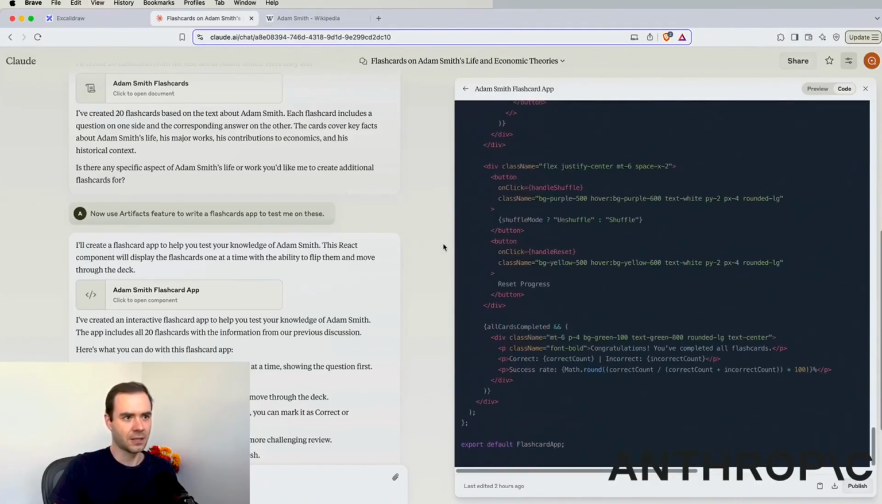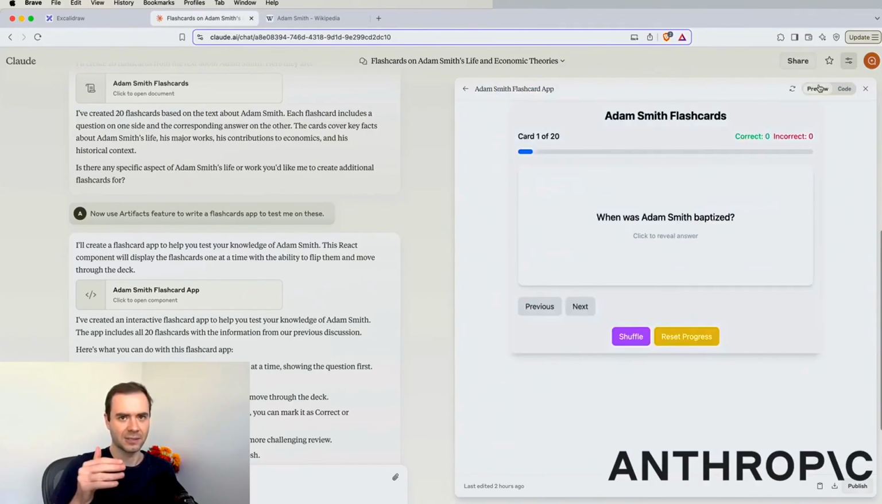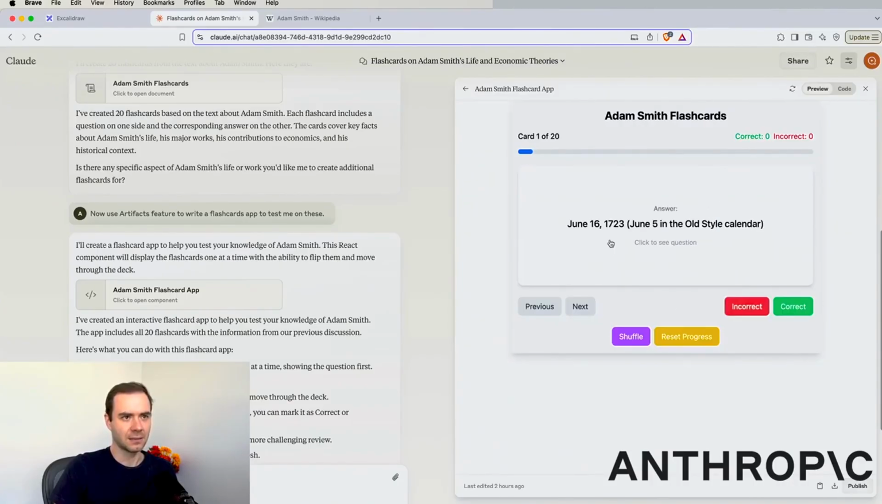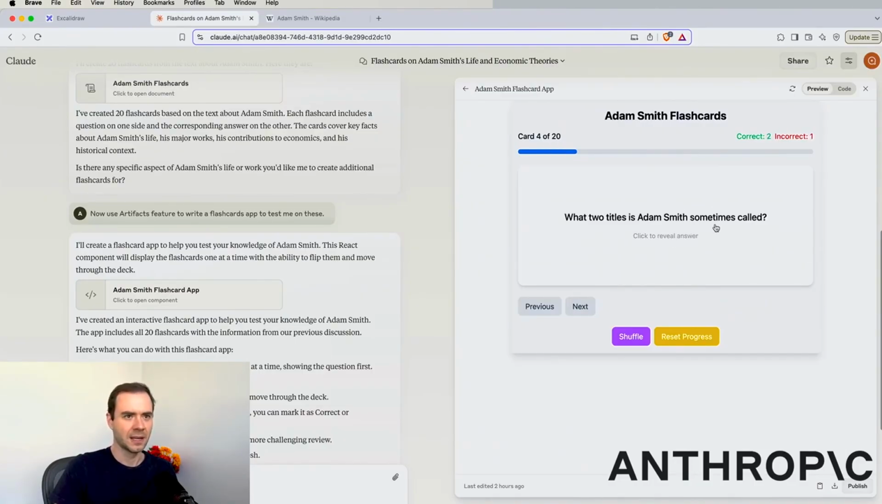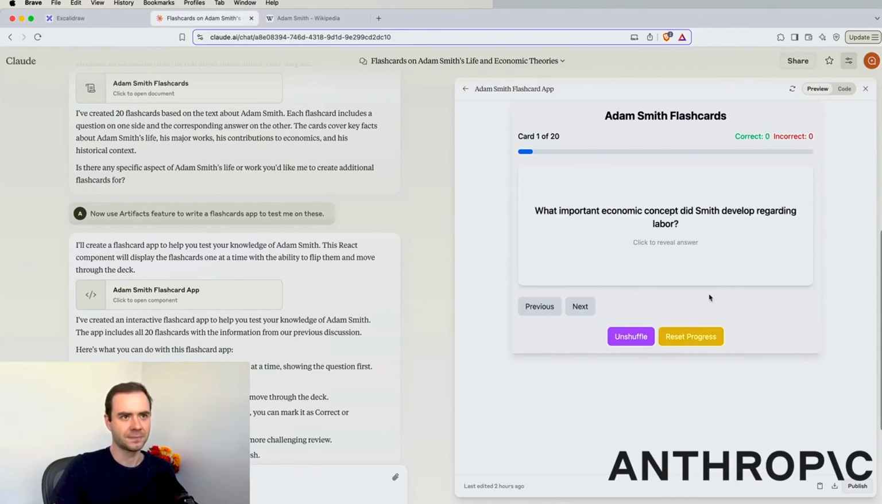And then the Claude interface basically is able to load these React components directly in your browser. And so you end up with an app. So when was Adam Smith baptized? And you can click to reveal the answer, and then you can say whether you got it correct or not. When did he die? What was his nationality, etc. So you can imagine doing this, and then maybe we can reset the progress or shuffle the cards, etc.